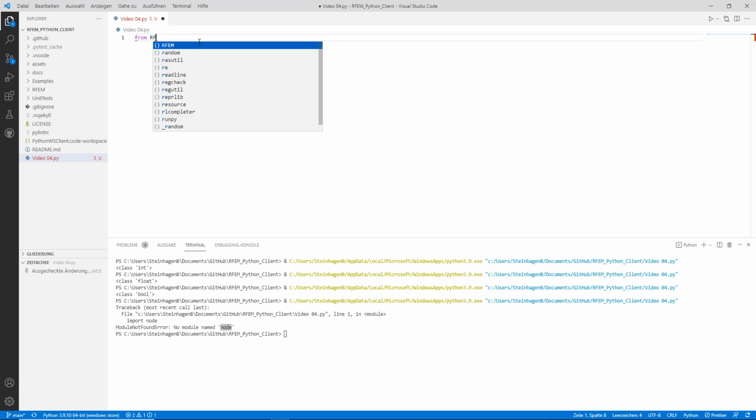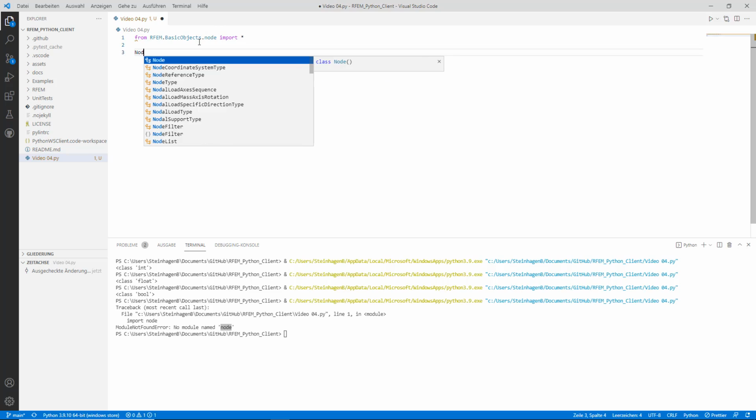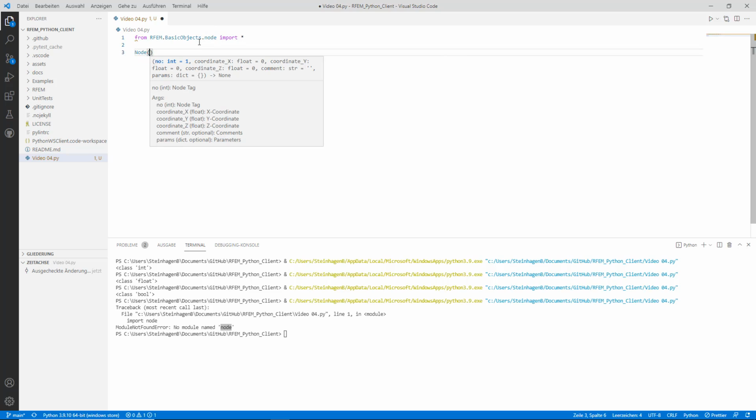This can be done with concatenating the subfolders with a dot. So here, from rfm.basicobjects.node, and notice the code completion as we were typing. Now we can define a standard node with a similar logic and procedure as one would do it in the RFM graphical user interface. This is a good point to note that the workflow we need to define a model through Python is no different to modeling a structure manually in the RFM graphical user interface. The algorithmic breakdown is the same.